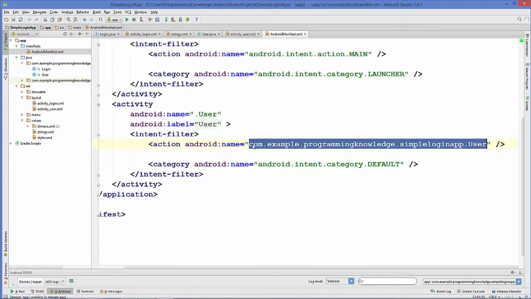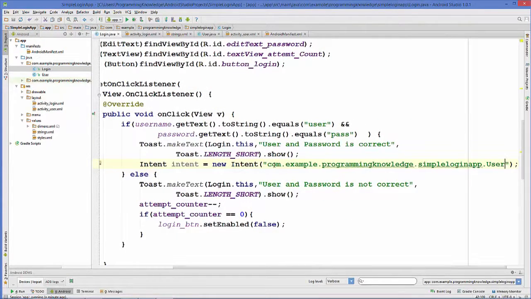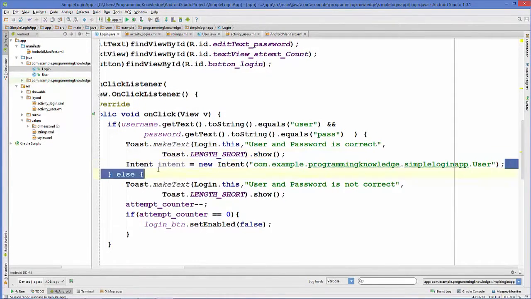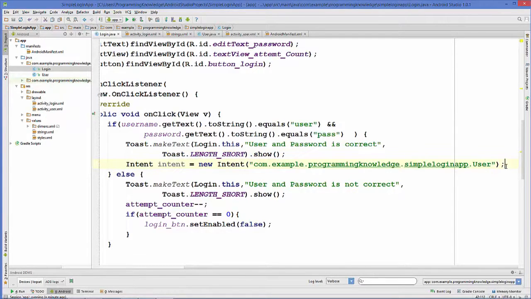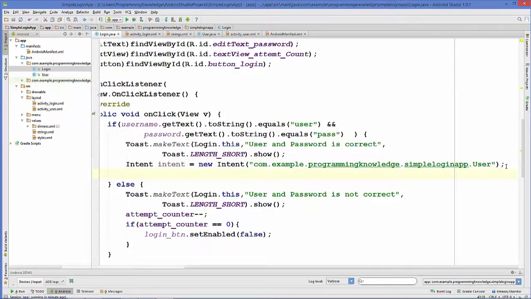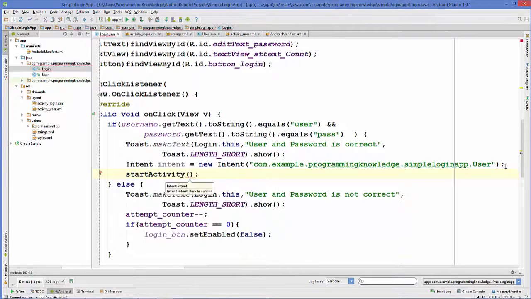android:name is equal to whatever the name is. This should start from com.example, whatever name you have given. Okay, and in the Intent instantiation we will just paste this path here. Okay, so we have pasted this path, and now we just want to start our activity using this intent. So startActivity and just pass this intent as an argument.